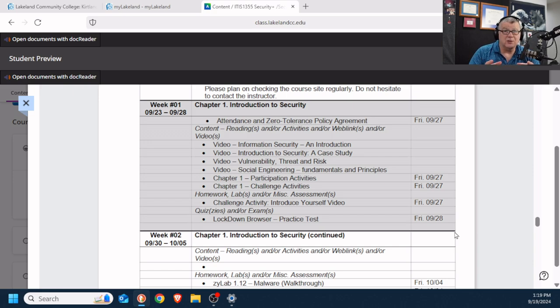When the lockdown browser kicks on, it's the only thing your computer will do. If you have another program running, the lockdown browser won't run. It won't let you do a screen capture. It won't let you do a print. It is a simple way of securing the exams. If you have any questions about that, please feel free to give me a buzz.